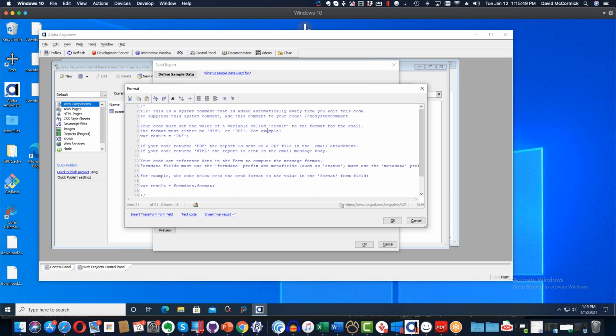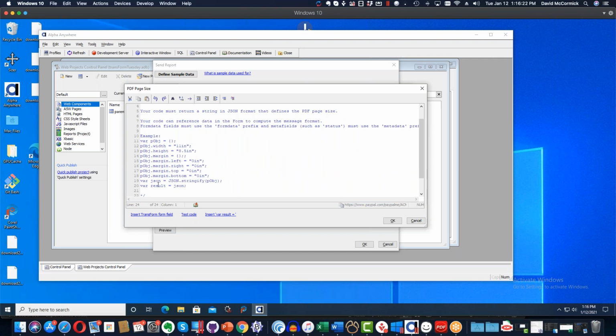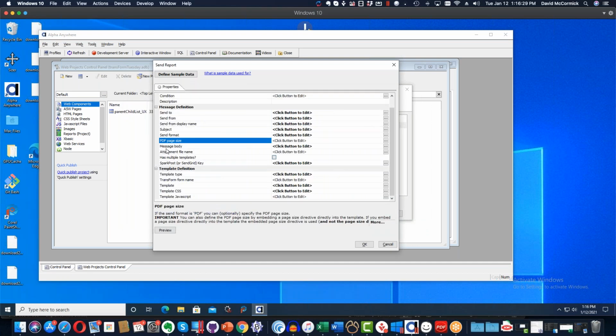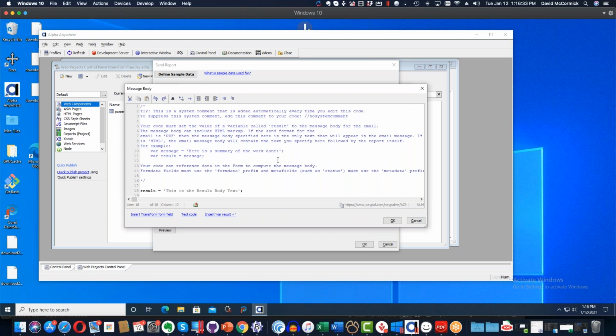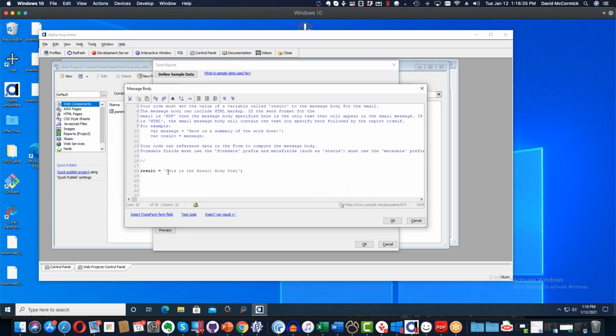Cancel. And then let's talk about the size of the output, because if you keep in mind, PDF is really a page-based display system. So here you would put in, we have 8.5 by 11 inches for the width and stuff. But again, if you're just doing HTML, you can ignore that one. Let's pop down to message body.